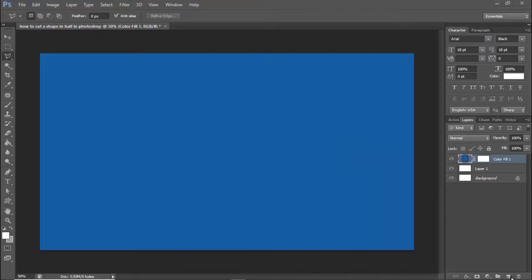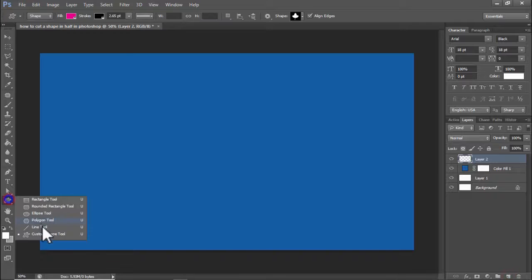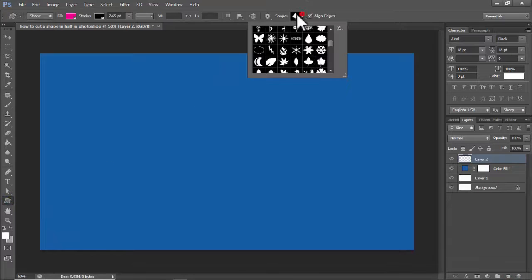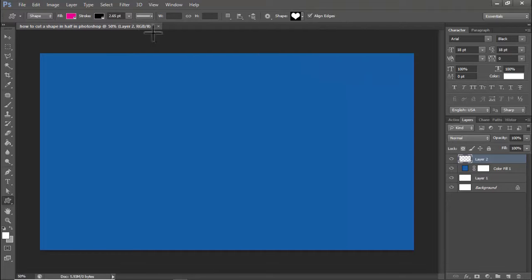In this video, how to cut a shape in half in Photoshop. Let's get started. Create a new layer and select insert. It is possible to use any shape. For example, I use a heart shape. Press Enter and adjust the size.